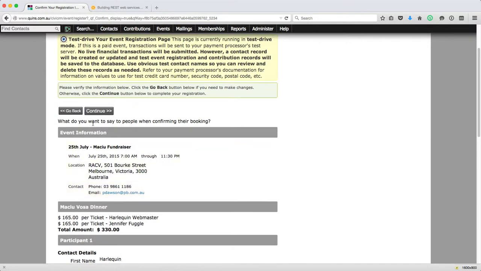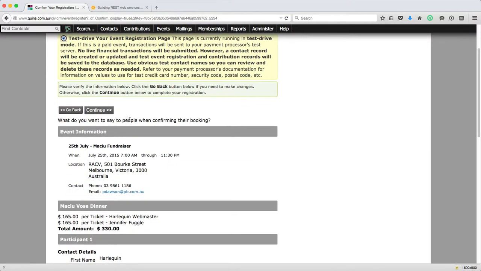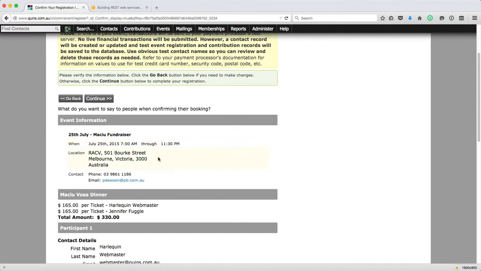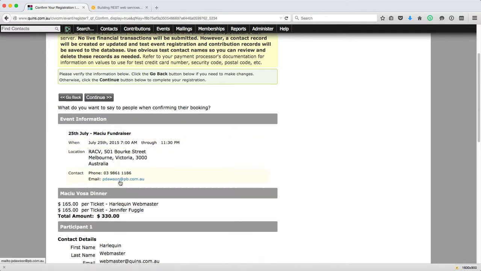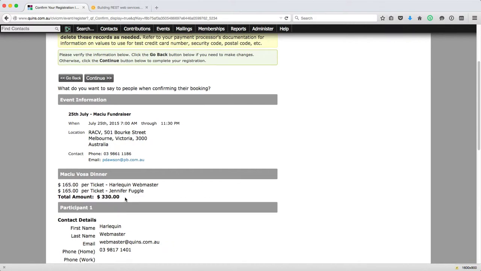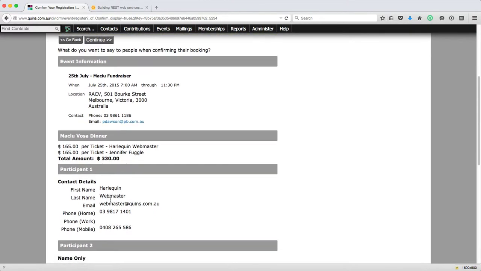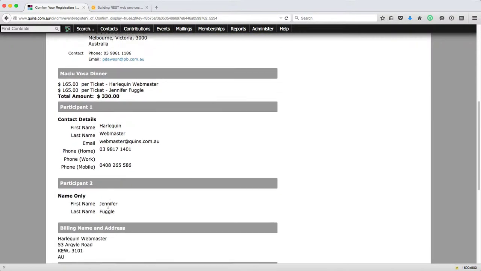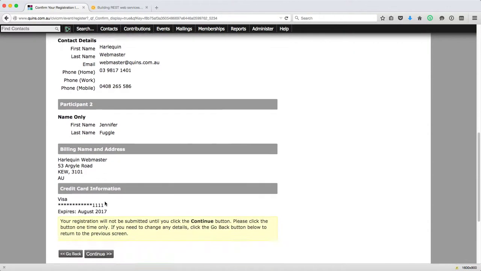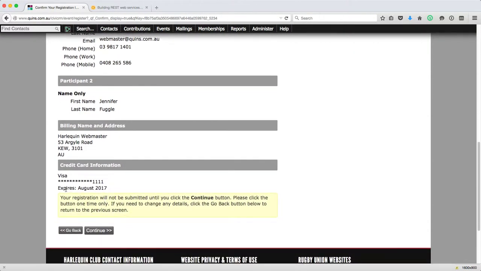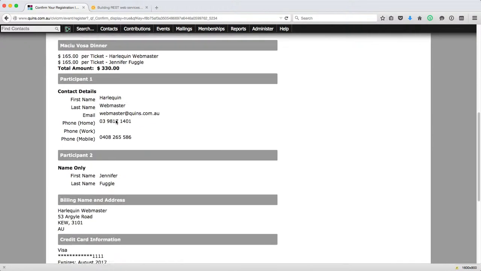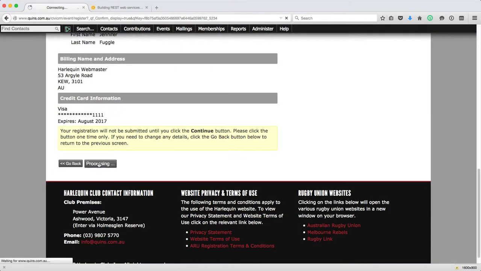Okay, so now it says you can say something up here about, thanks for your booking. This is what they see: when it is, where it is, who to contact, who the tickets are for, the total amount, the contact details, participant 1 and 2, and the information. And here they can say that they want to continue. So this is essentially confirming that they want to proceed, and will now continue.